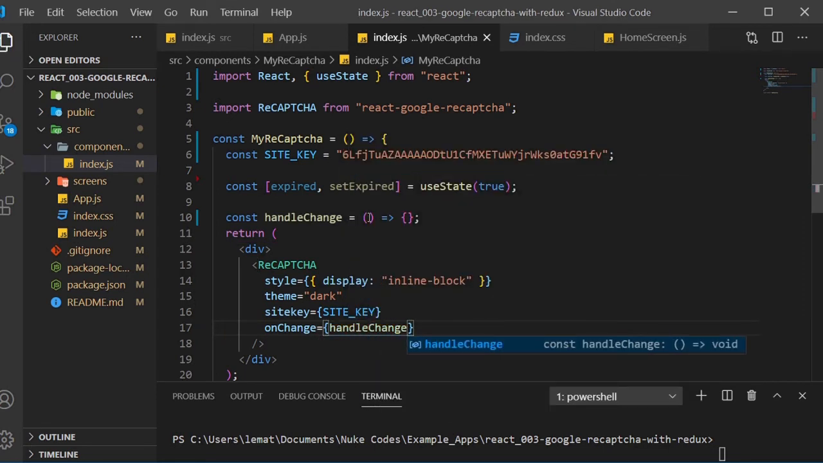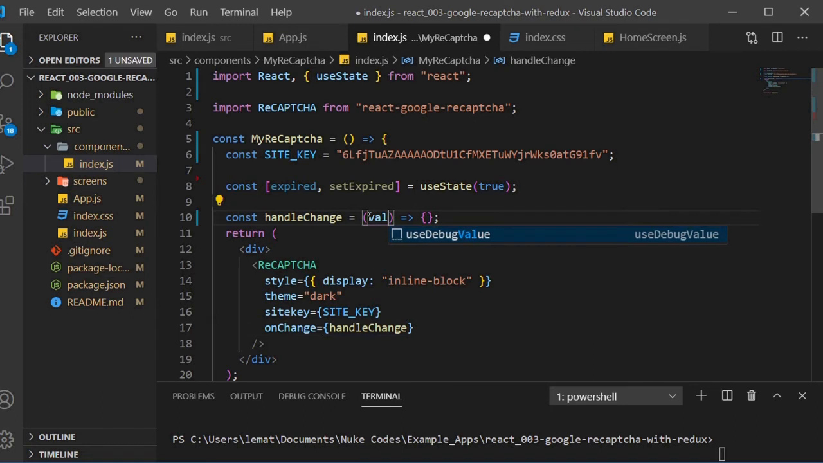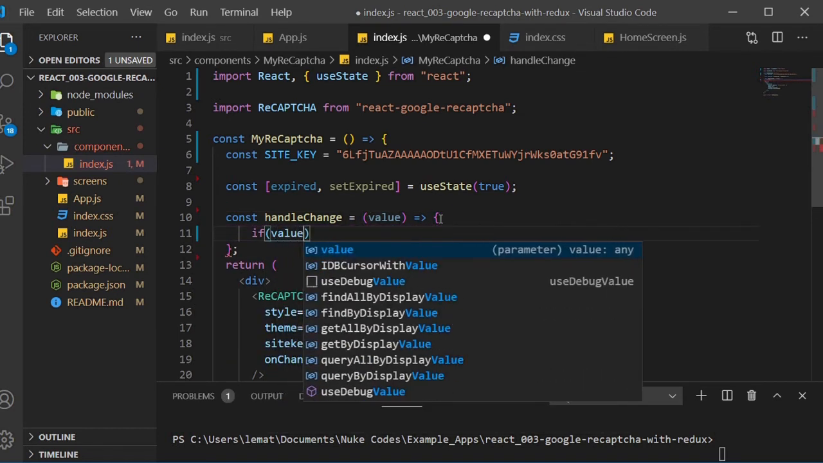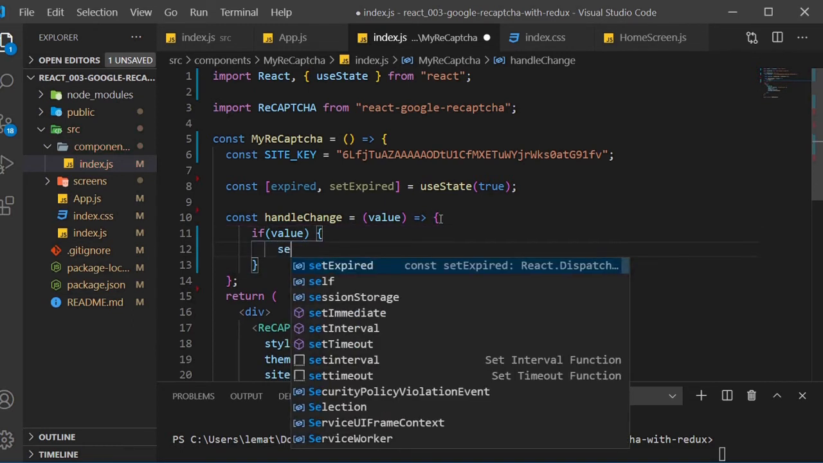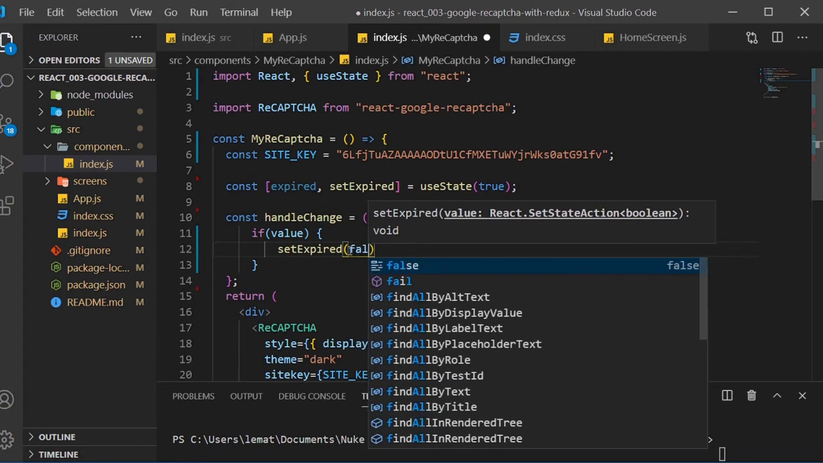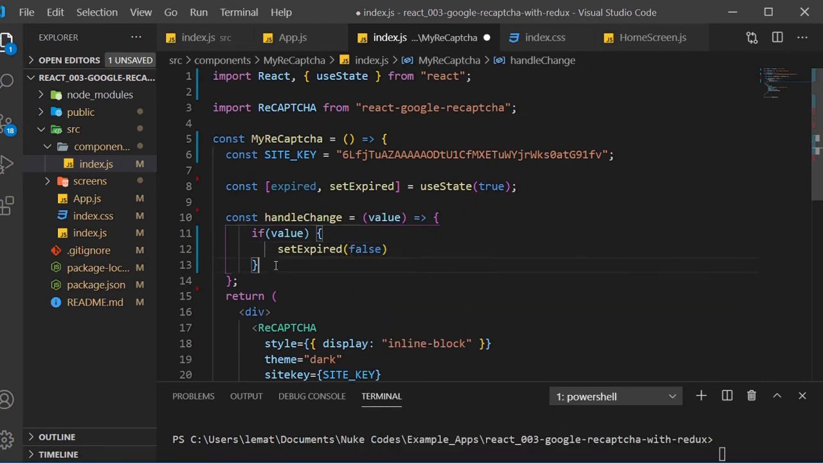OnChange is triggered when the reCaptcha is validated or if it expires. OnChange passes down a value, so we need to take that as an argument in handleChange. Now inside our function, we'll check to see if value is truthy. If it is, set expired to false. If not, we set expired to true.